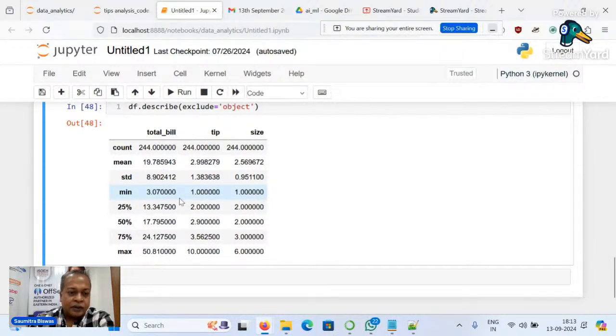Another thing we should notice is that the mean value is 19.8, almost $20. The 50th percentile is 17.8. So 50% of the customers have paid less than 17.79, about $17.8. But the mean is a little bit on the higher side. It means that we have a slight skewness on the higher side in the distribution of total bill value.